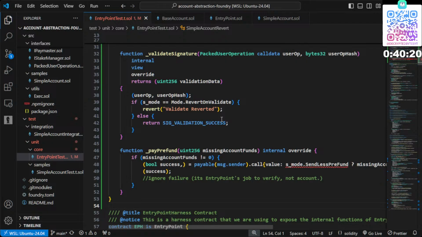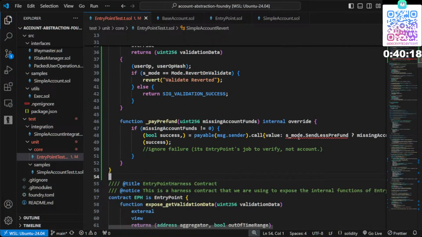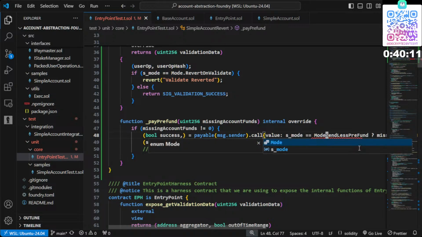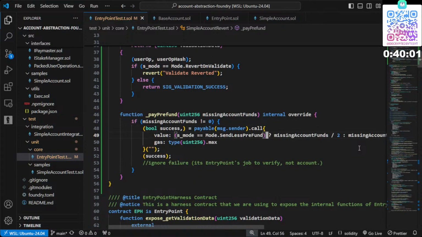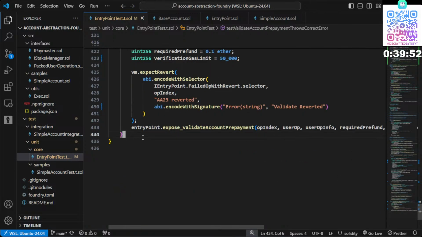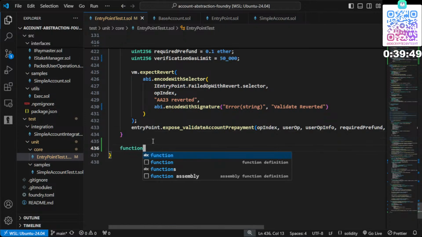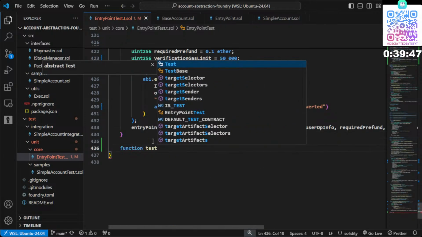How did we access? Oh, S mode equal to. Okay, hopefully this is the correct syntax. Let's see. Just keep this value in mind. We'll go down. We're going to create a new test function.